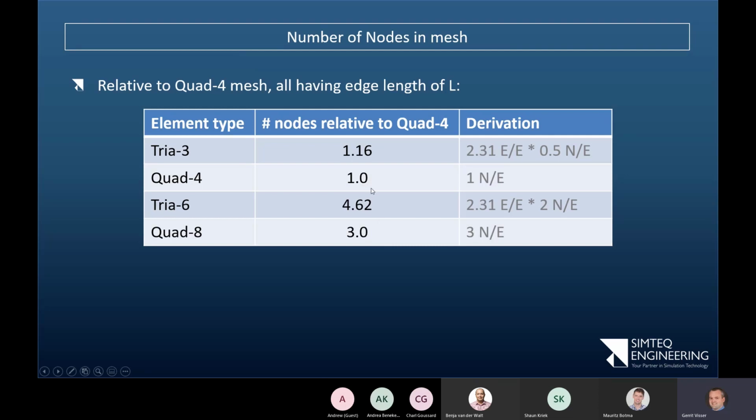Okay, so that says if I use the same edge length and I get, for argument's sake, 1,000 nodes with a quad 4, I'll get about 1,116 of tri 3s, or 4,620 or 3,000 of these. Now if you look at accuracy, this mesh, even though it has more nodes, has a lot less accuracy. It's a lot less accurate model than the quad 4 model will be. So effectively, that's a really bad trade-off.